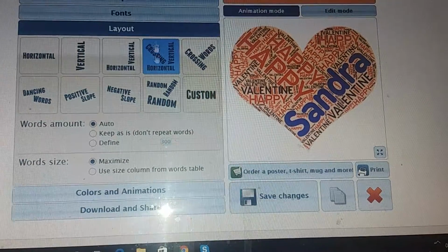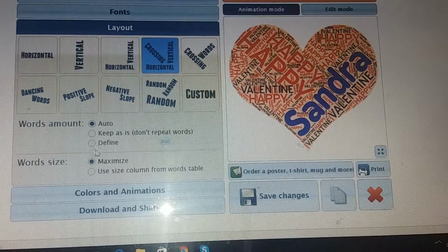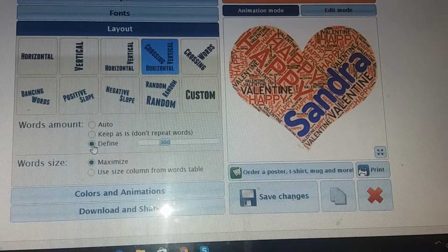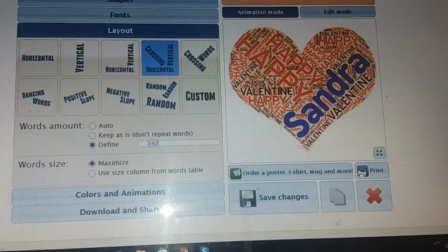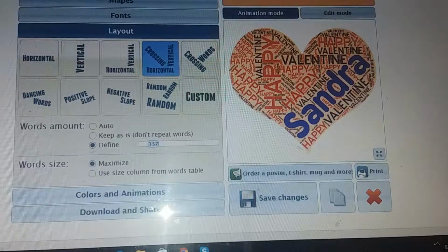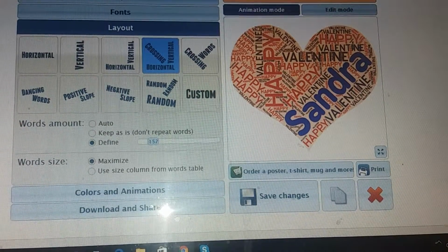And you can also define how many words, so you could click on here and decide, I don't want so many words in that, it looks a bit too busy, so you can reduce the amount of words. So you can take it back to half the amount of words. Again, always re-visualise it. And there you go. It doesn't look quite so busy.